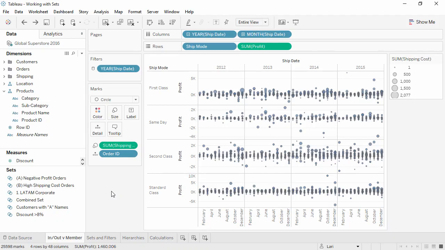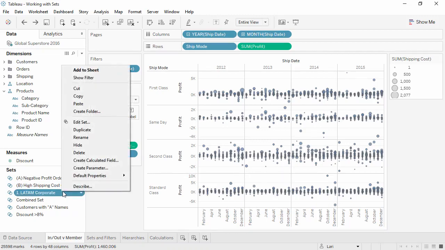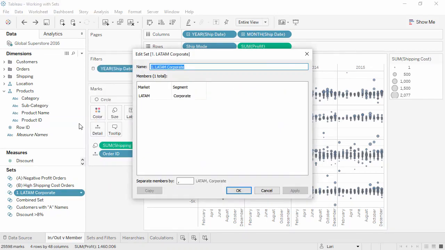If a set was created from marks, such as LATAM Corporate, right-clicking on the set and selecting Edit Set will bring up the list of requirements to be a member, and the only option will be to remove individual requirements. Members cannot be added to this existing set, though a second set can be created for the desired new requirements, and the two sets can be combined.